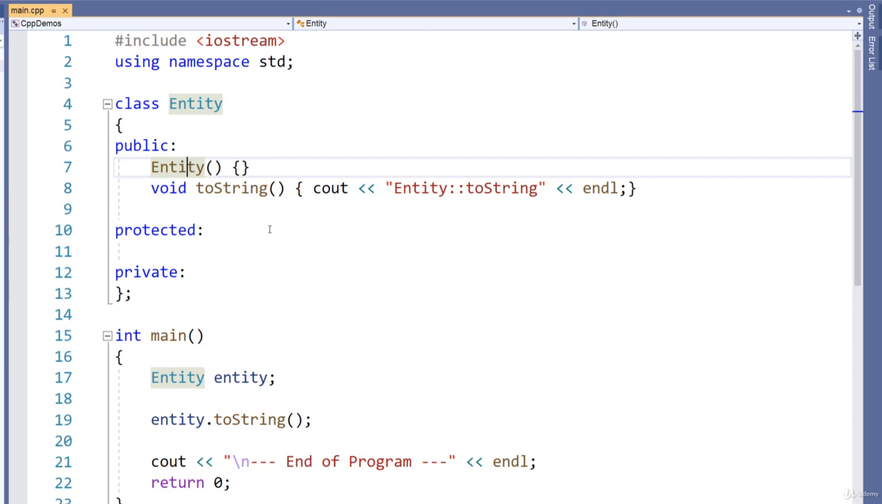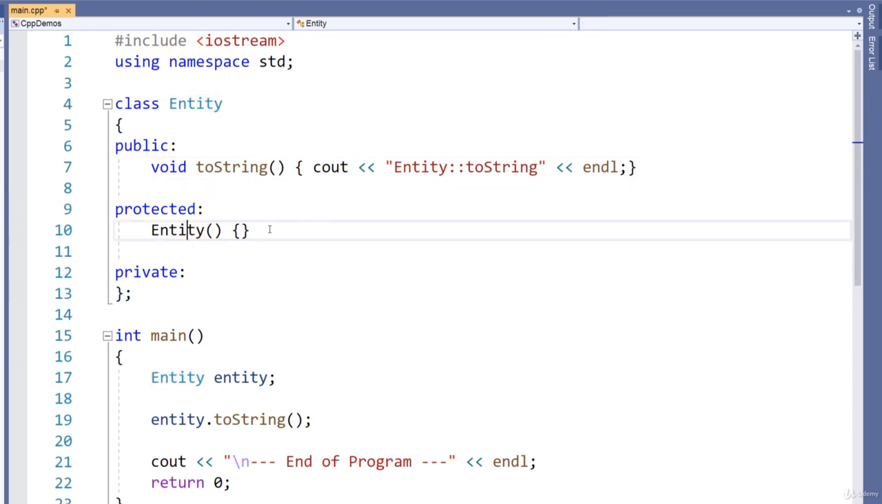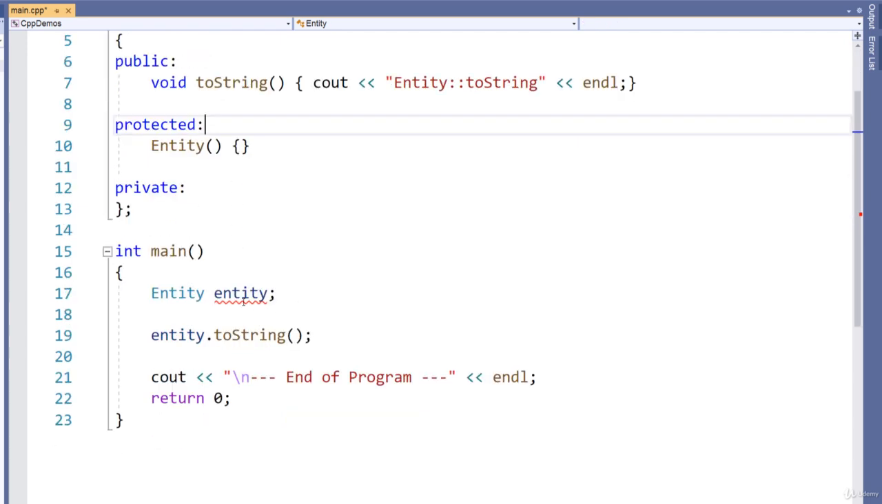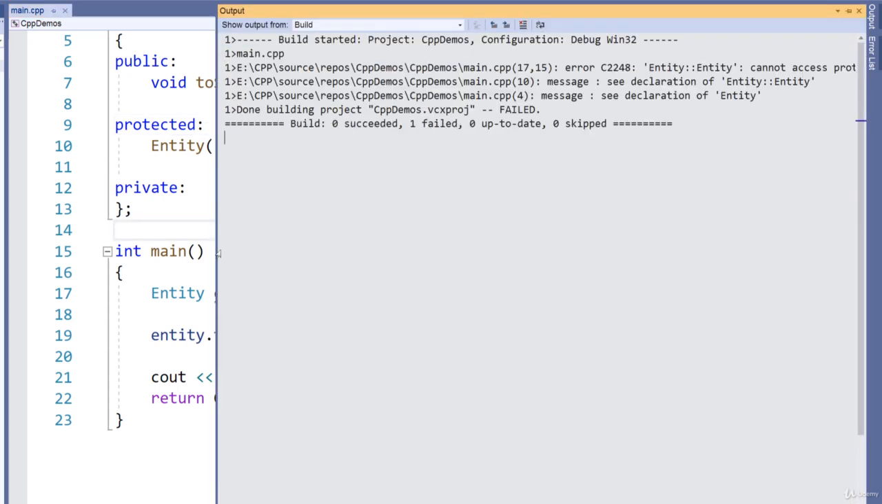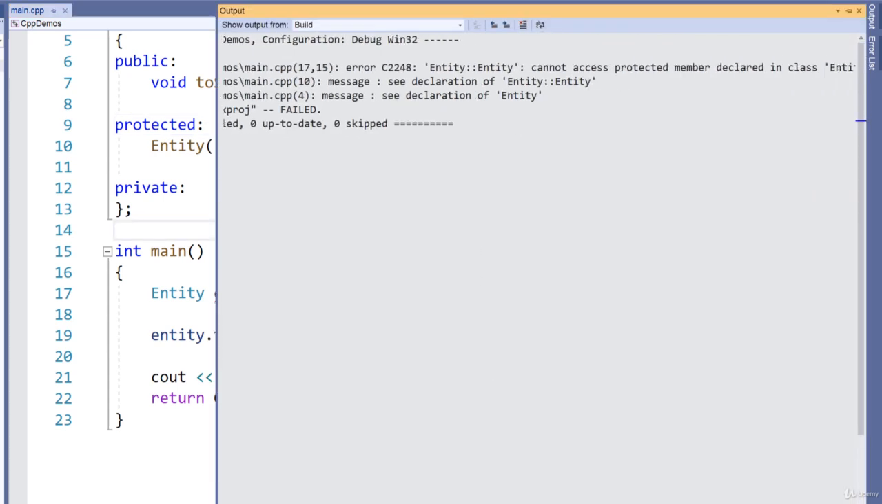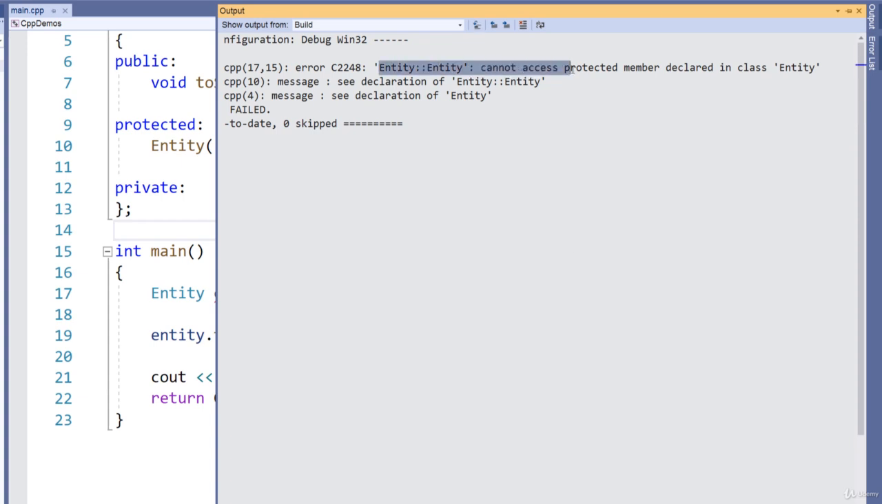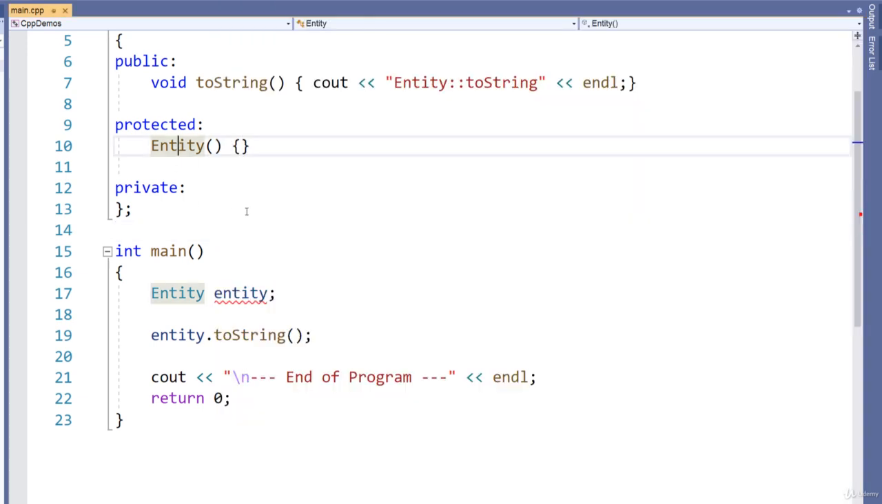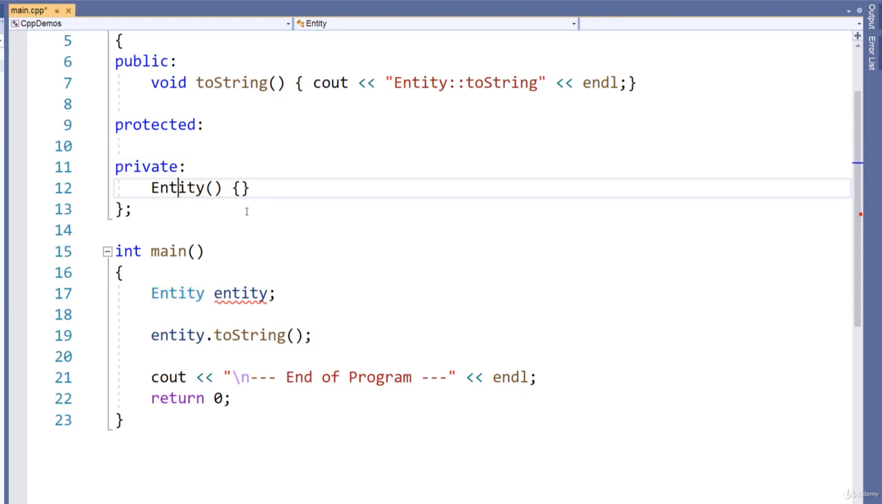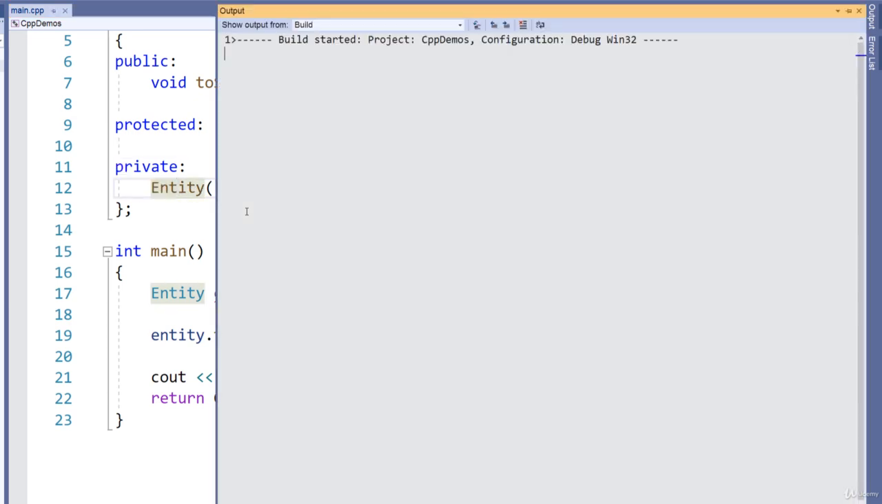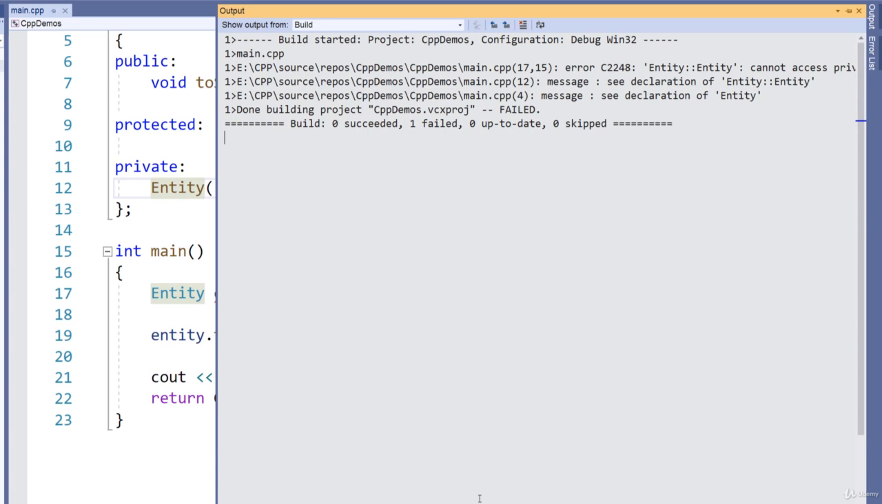I'll just press and hold Alt and use my down arrow key, and I can move it to a protected section or the private section. Already you'll see a red squiggly. The constructor is inaccessible. So if you try and build and run that, you'll get an error. Entity cannot access protected member. And you'll get the same type of error if you move this to the private section. Just Ctrl B to build that, and you'll get the same error.